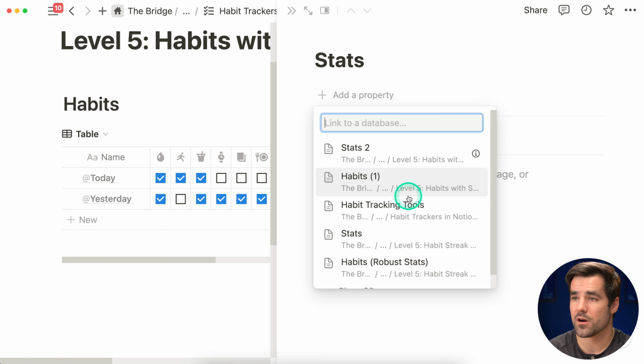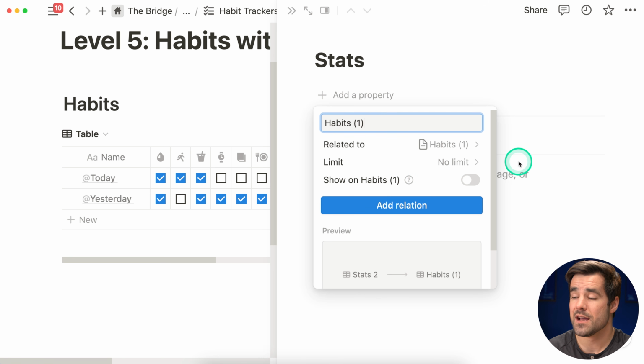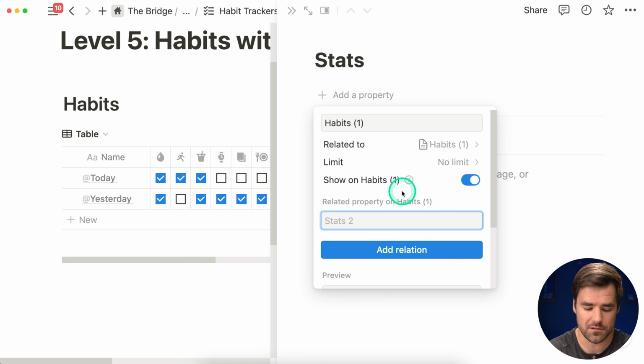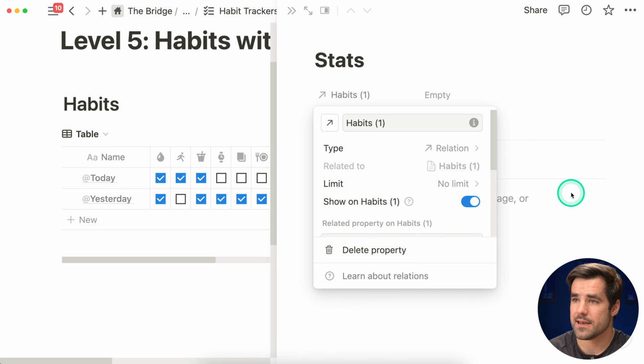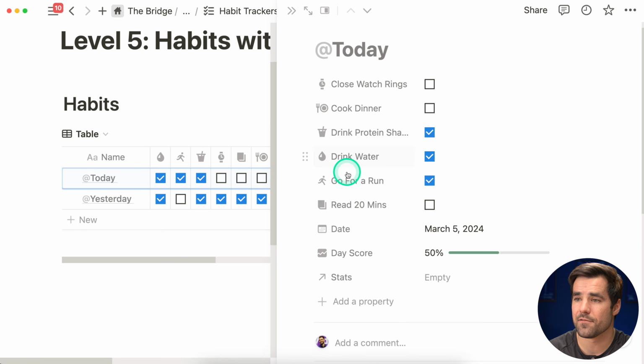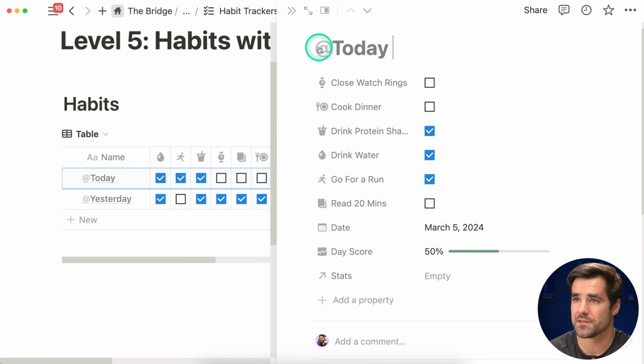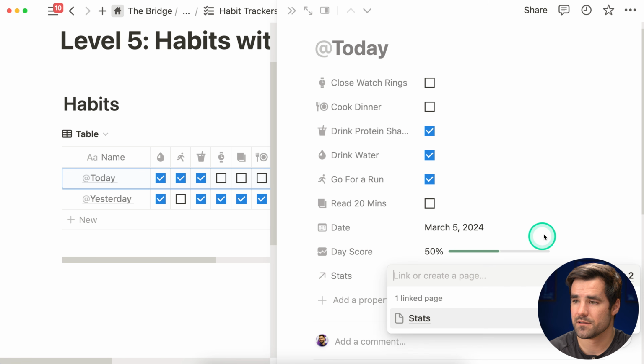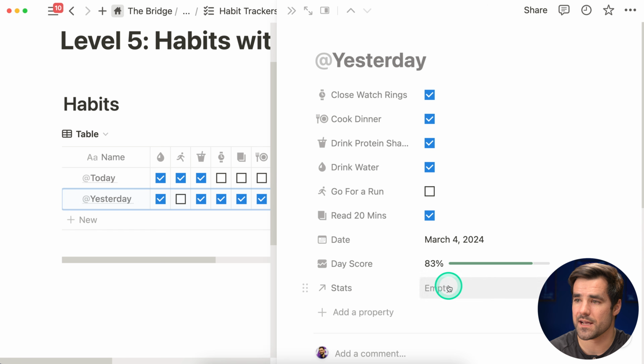But basically, we are just linking 2 databases together, and that's going to allow us to relate specific rows or pages in those databases to this page, almost like a task and project relation or a parent and subtask relation. So I'm going to add this relation, but I'm also going to show it on habits here. Let's call this stats. And now I've got this relation property here in stats, but I also have the relation property on every row in the habits database. So the next thing I want to do is relate these rows to the stats database, just like that. I'll do the same thing for yesterday.